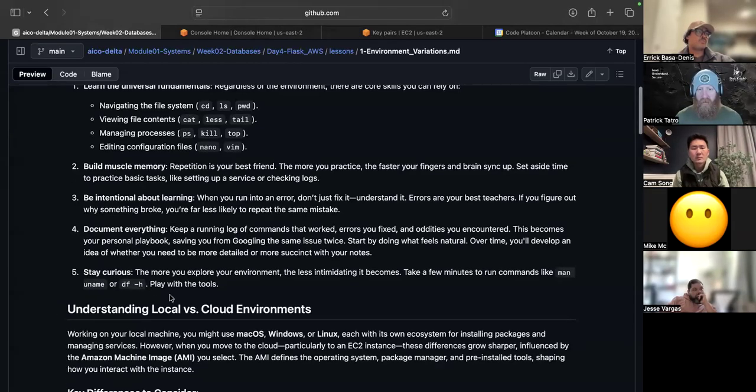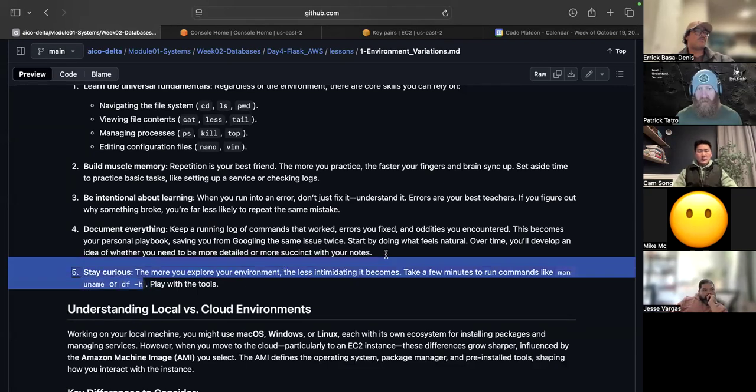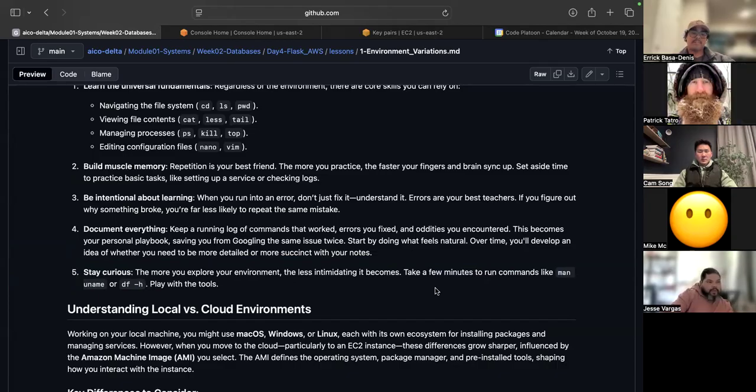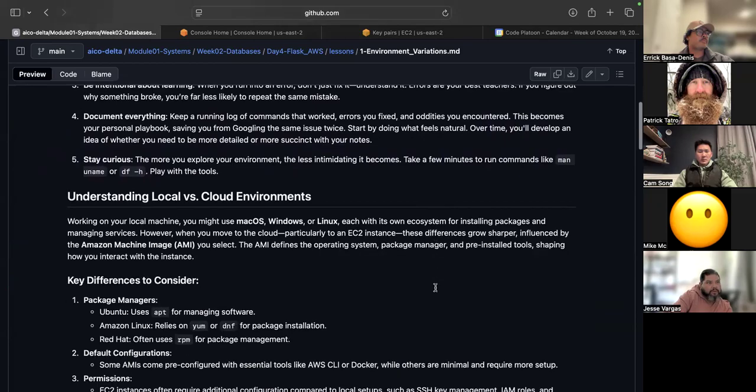And stay curious. The more you explore your environment, the less intimidating it becomes. Take a few minutes to run commands like menu name or df -h, play with the tools. To be honest, I do not know what this is, but that's a good learning point to put into ChatGPT and see what it does. Maybe it will be useful in the future.